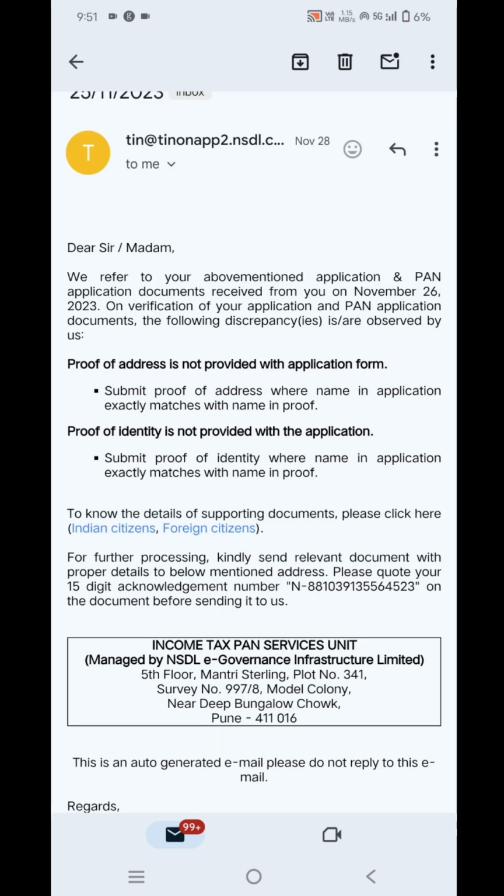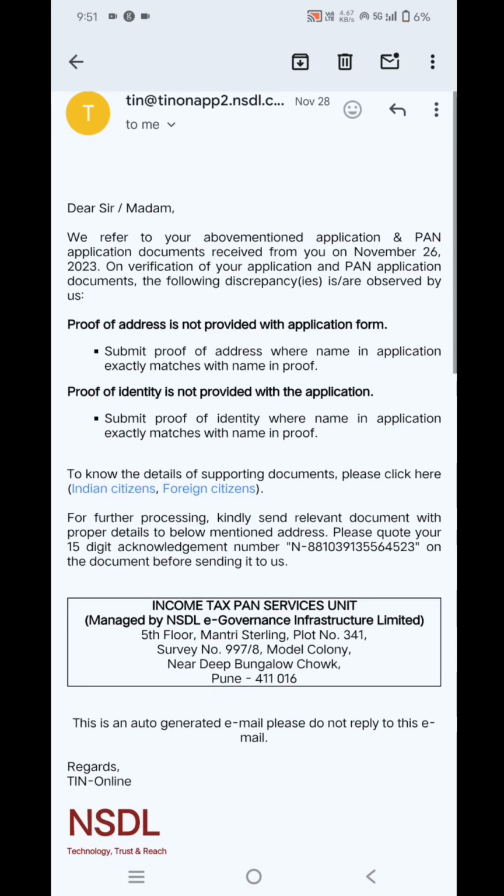So if you receive this mail, don't worry. I will tell you what to do next. Don't need to be worried. Your amount will be safe and your application will process further.